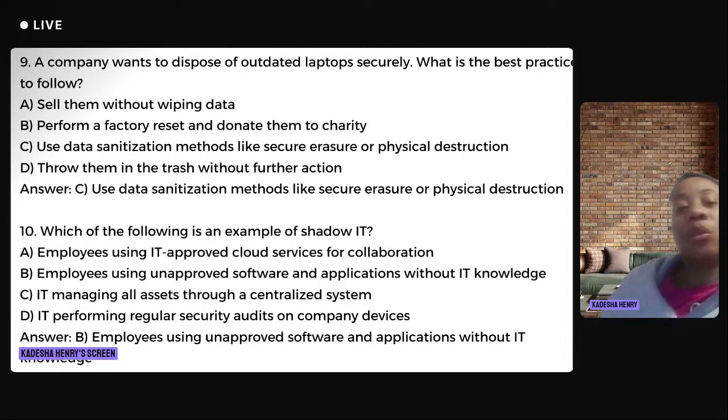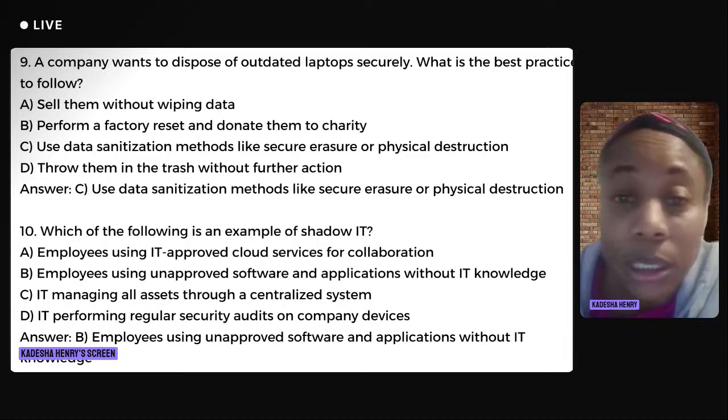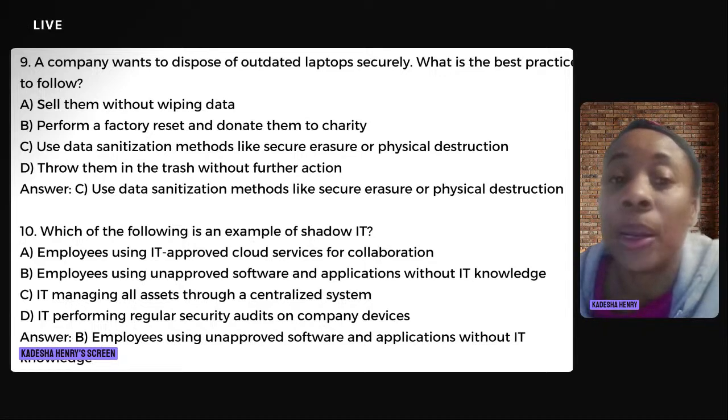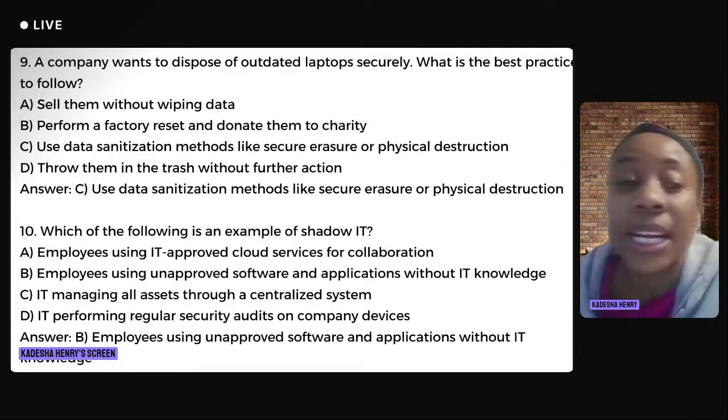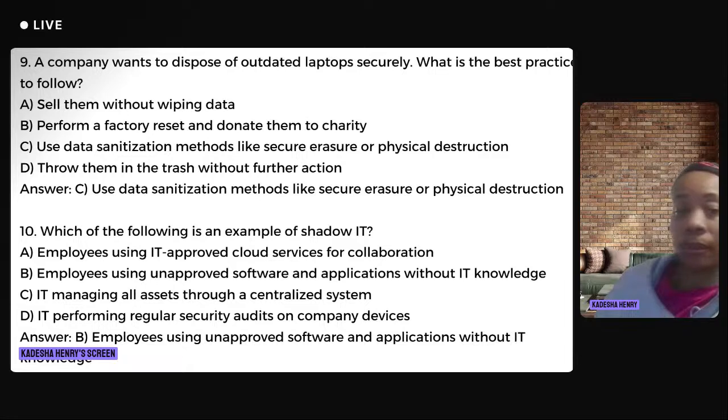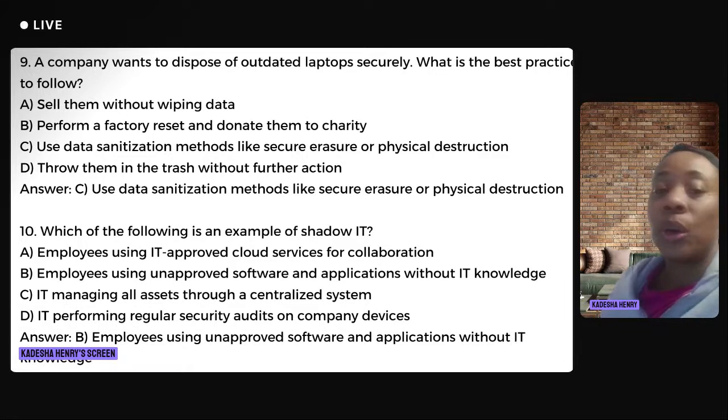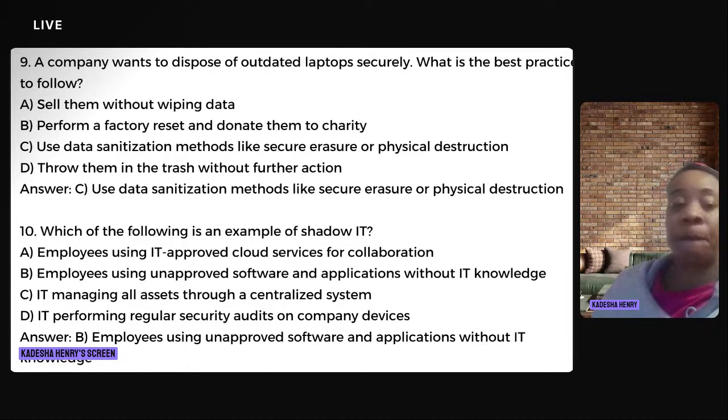Next question. A company wants to dispose of outdated laptops securely. What is the best way to do it? A, sell them without wiping data. B, perform a factory reset and donate them to charity. C, use data sanitization methods like secure erase or physical destruction. D, throw them in the trash without further action. And we're going to do C for the answer.